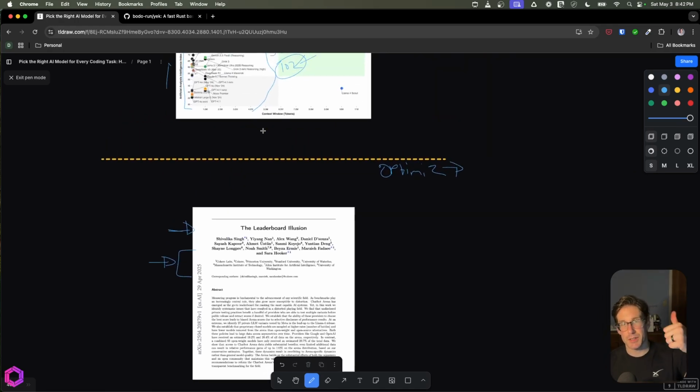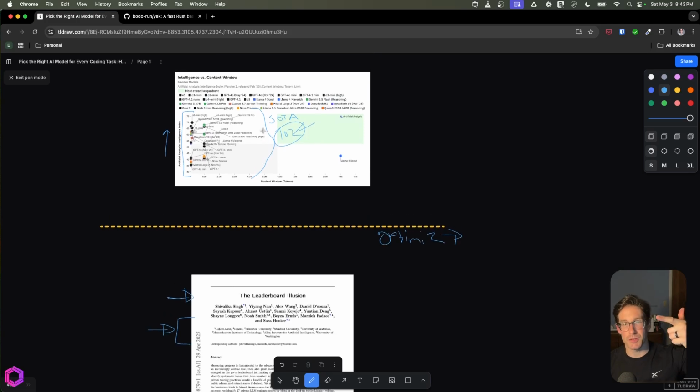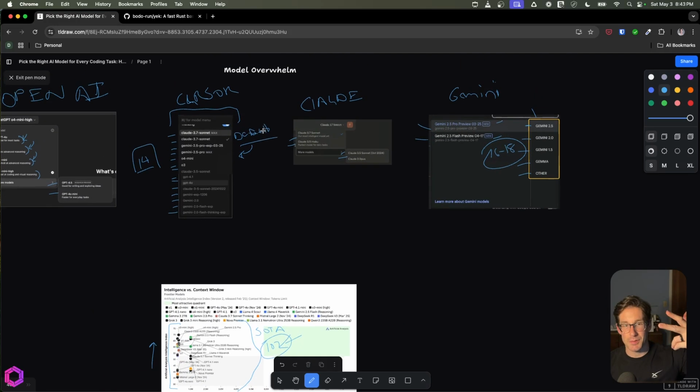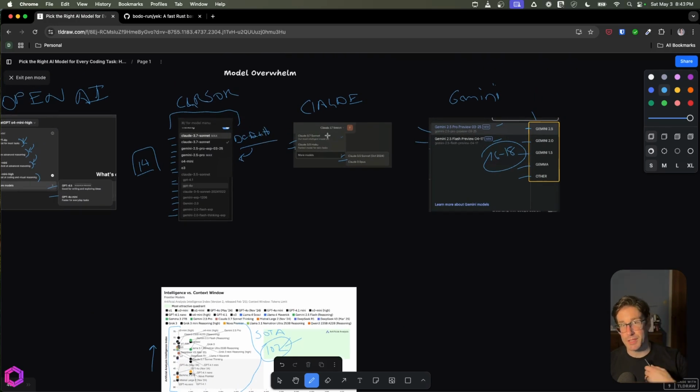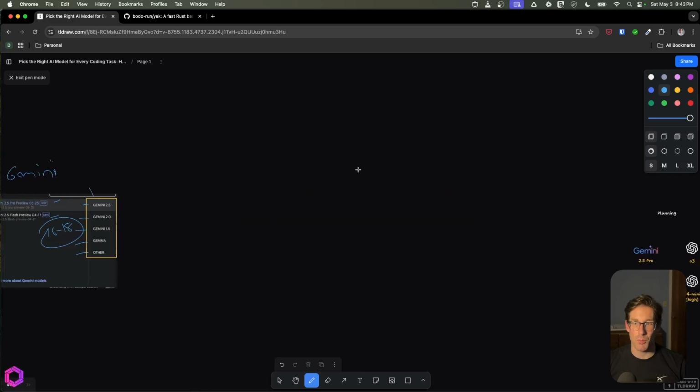So we have benchmarks that are kind of deceiving. We have too many models to choose from, and the options and the drop downs are pretty overwhelming, especially for people that are looking at it day to day, but also even more for people that aren't looking at it day to day. They just want to use these tools for certain use cases. So that's the overwhelm problem.